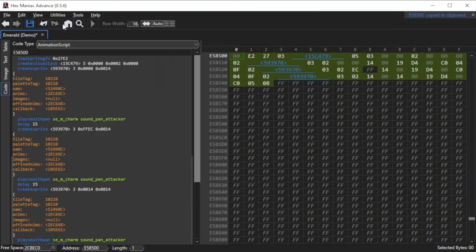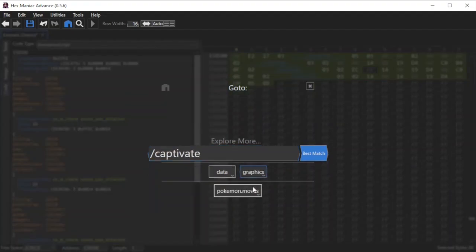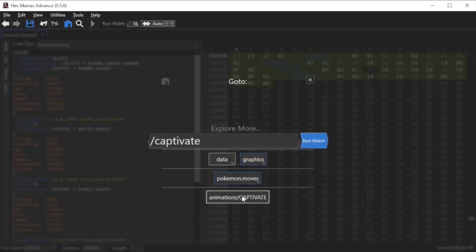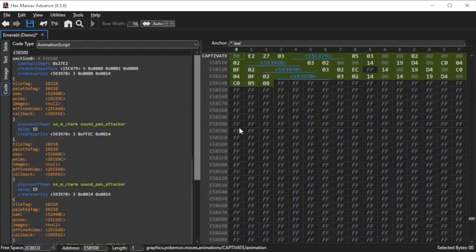Afterwards, I'm going to click the house icon again, then type the / followed by the move name that I want, such as Captivate. Then I click Graphics, Pokemon.moves, and Animations, and you'll see the move Captivate there. And right on the bytes that Hex Maniac Advance takes you to, just right-click and hit paste, and then type a greater than sign to complete the pointer. Now you have updated the location of Captivate's move animation code.